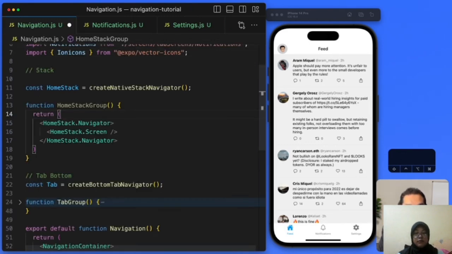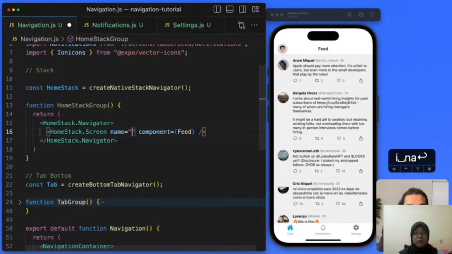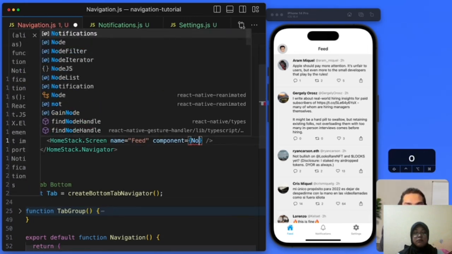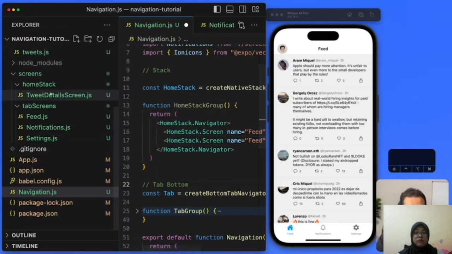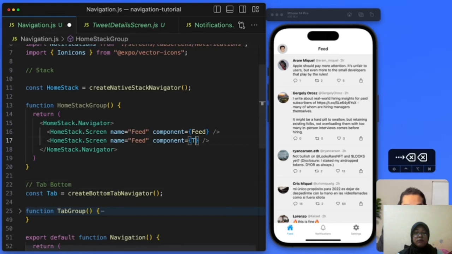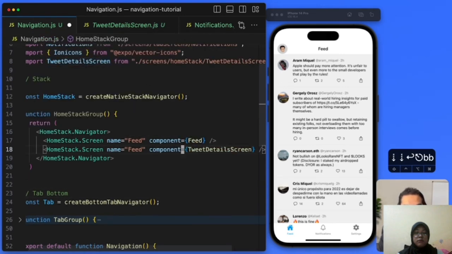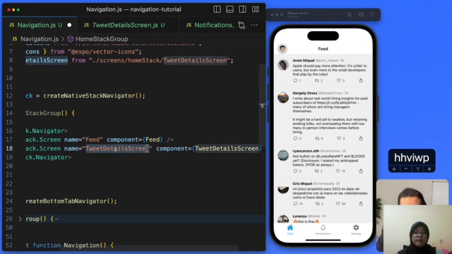Close this screen, and now we can say, for example, first of all, we want the feed. So let's use the feed here, and the name of this screen can be feed, and then we can duplicate this and use here the tweet screen that we just created. What's the name? I already forgot. TweetDetailsScreen. Okay, so let's go here and use the TweetDetailsScreen. There we have it. And I like to place the name as the same as the component, so that's easier for you to refer to this name later.